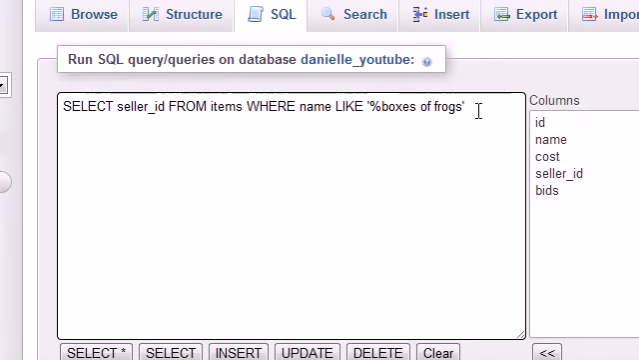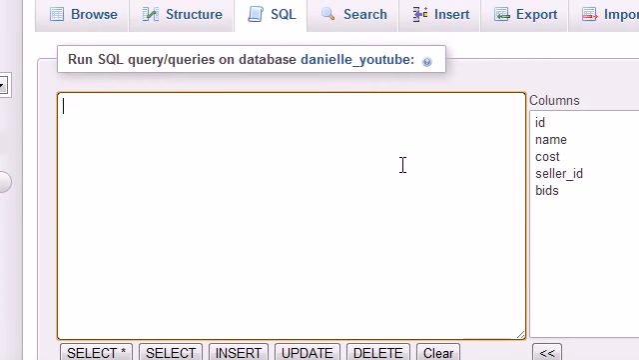So now let's copy this entire query. I already have it copied. So basically, we solved step number one. We found out which sellers are selling frogs. So hopefully you copied that query. The next thing we need to do is get the cheapest price of frogs out of that list. So let me go ahead and do that now.